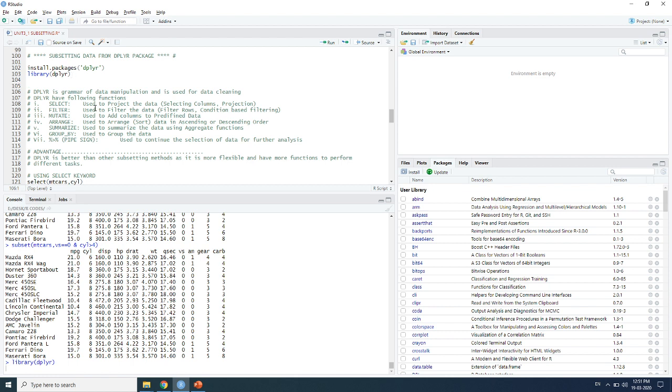You can see here that I have mentioned some of the tools, and I have also mentioned what dplyr is and why we are using it. dplyr is called a grammar of data manipulation. If you need to clean your data, you need to do data manipulation, data wrangling. dplyr is a grammar of data manipulation and is used for data cleaning. dplyr has various tools and functions to work with.